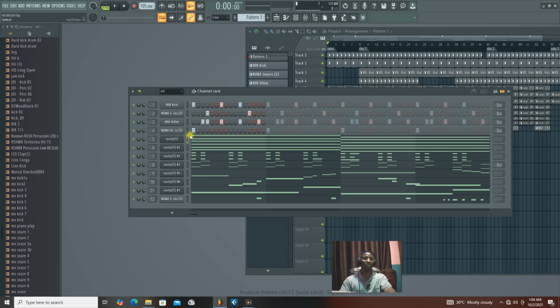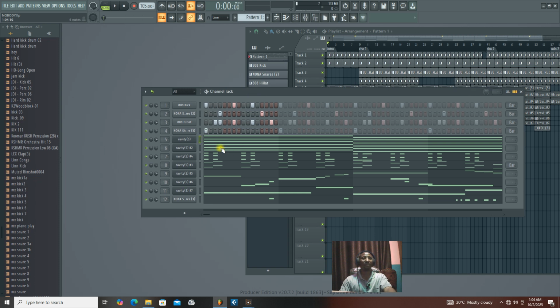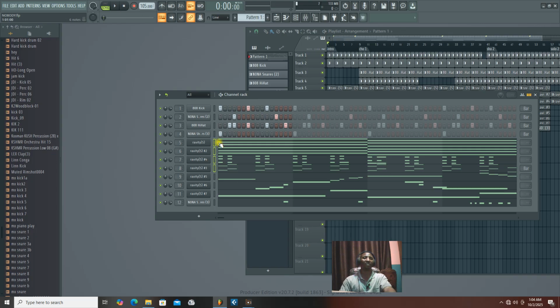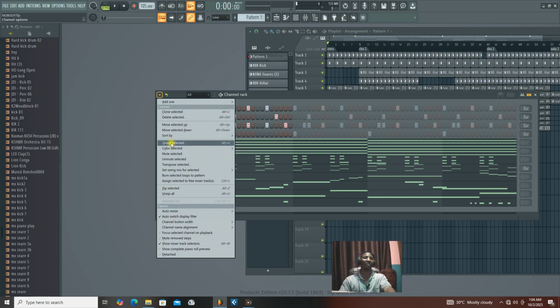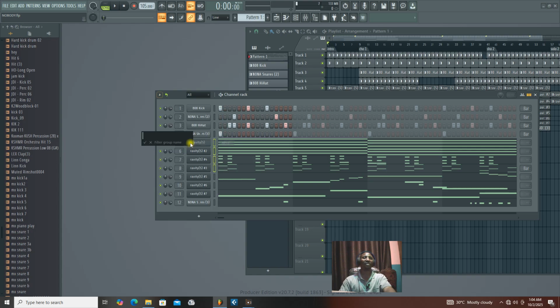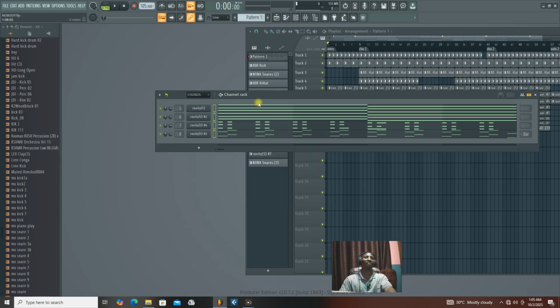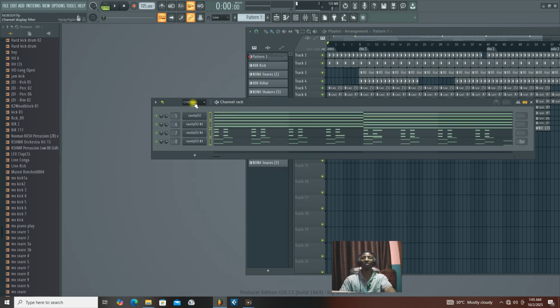Then I'm also going to group my chords. I press down my shift button on my keyboard and click, click, click, selecting all my chord instruments. Then I come to this small menu bar and click on group selected, Alt G. So I group, and this is my chord section. I'm going to title it chords. Beautiful, so it has been grouped into chords.